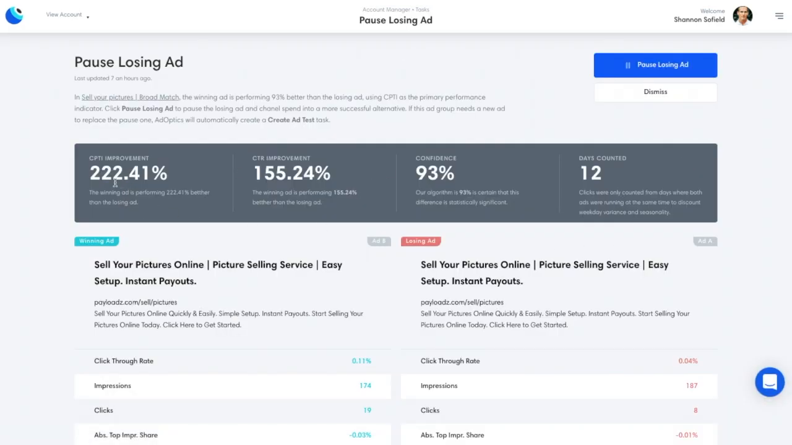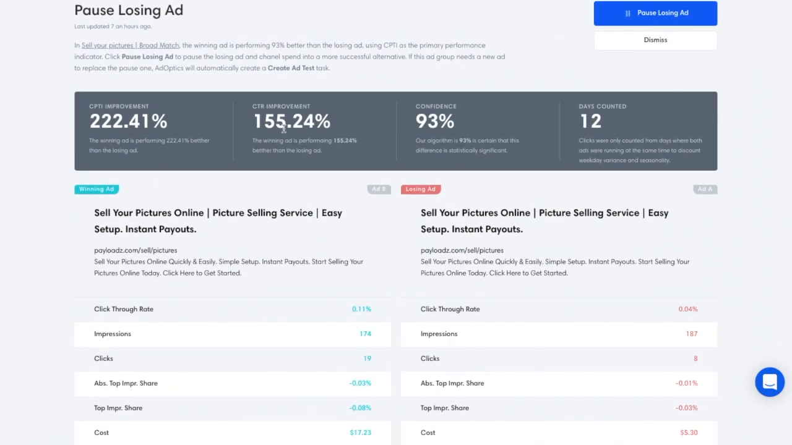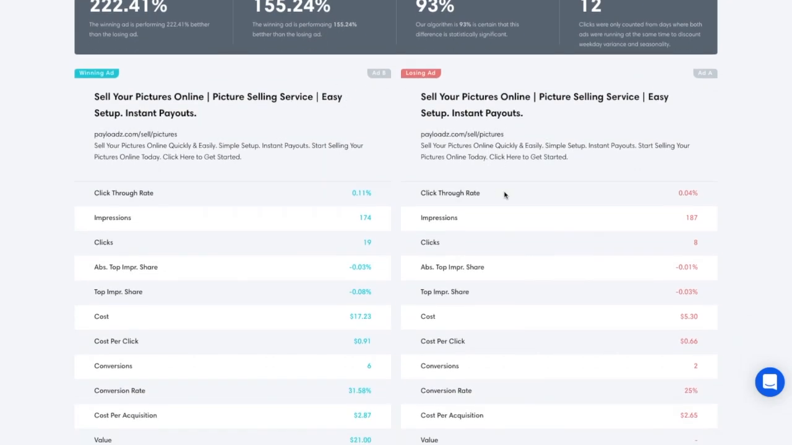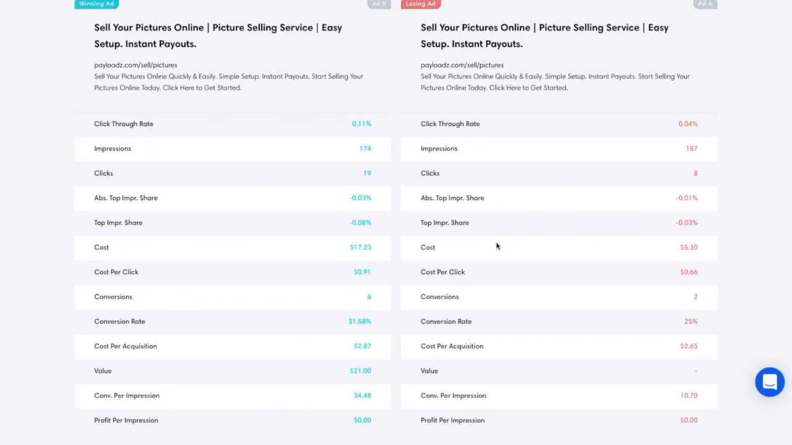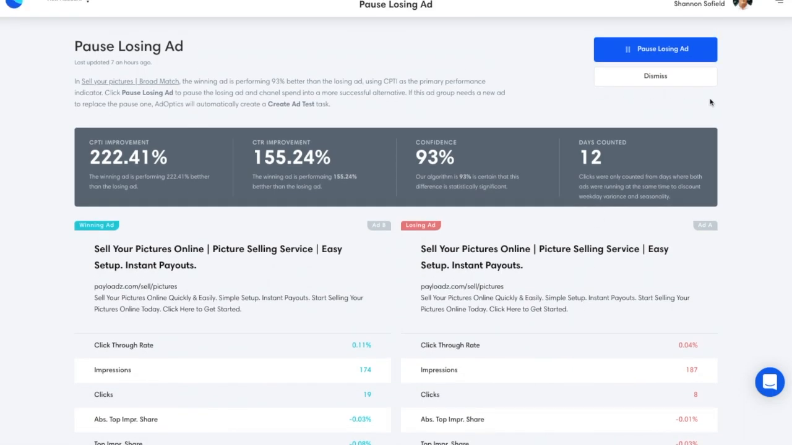And in this situation, we actually have a 200% conversion improvement with a 155% click-through performance improvement with a 93% confidence. That's really a powerful difference in the performance between these 2 ads. So by pausing the losing ad, we're really going to be realizing a lot of performance gain. And really, this shows the power of A/B testing at the highest level.